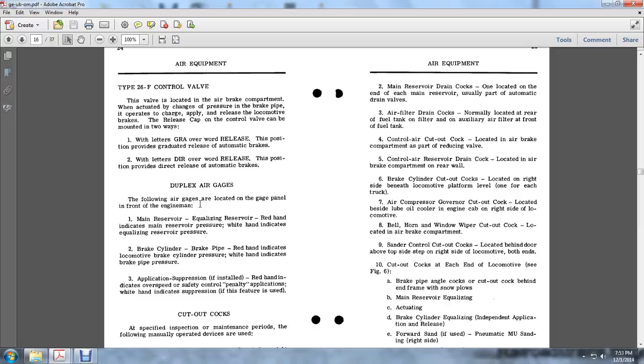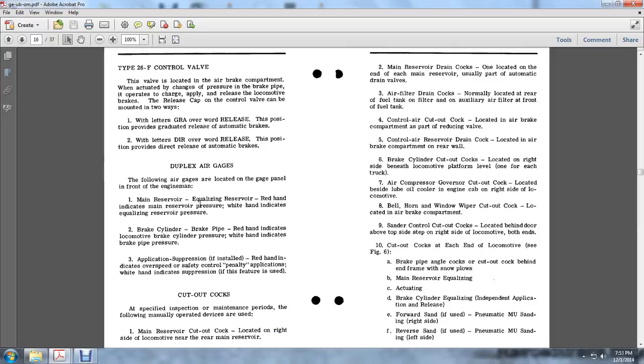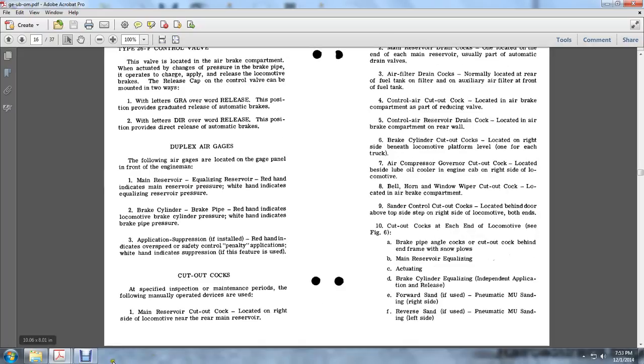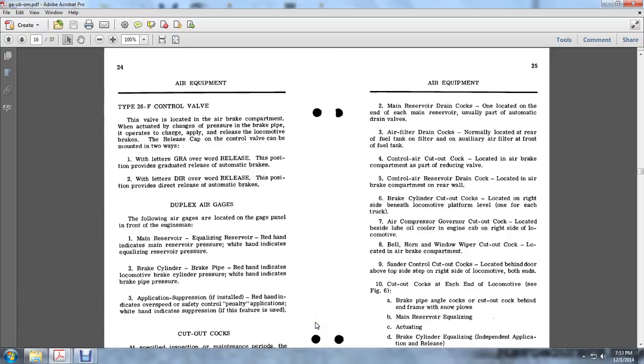The white hand indicates application suppression. Cutout cocks are a feature used especially in inspection and maintenance periods. The following manually operated devices are used. The main reserve cutout cock is located on the right side of the locomotive near the main reserve. The main reserve drain cocks are on each of the reserves. Air filter drain cocks are normally located at the rear of the fuel tank filter, with an auxiliary air filter at the front of the fuel tank.